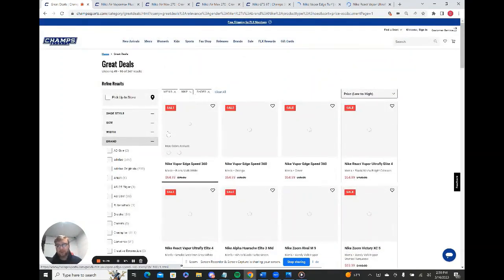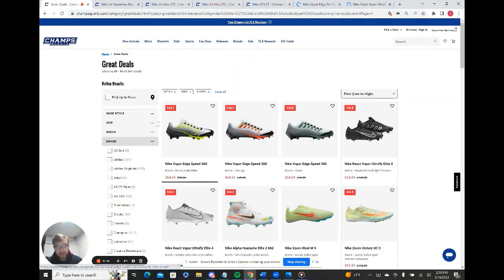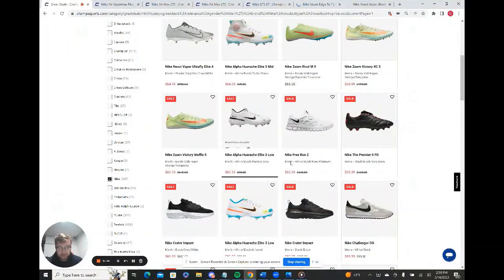So not a bad idea to start looking at products like this now so that you have it in Amazon for when it's time to order that pair of cleats for Prime and they need it within 2 days. So you can get some of those crazy sales.